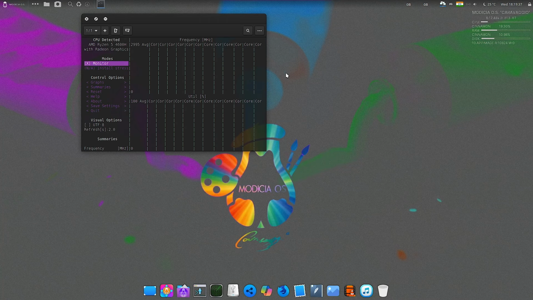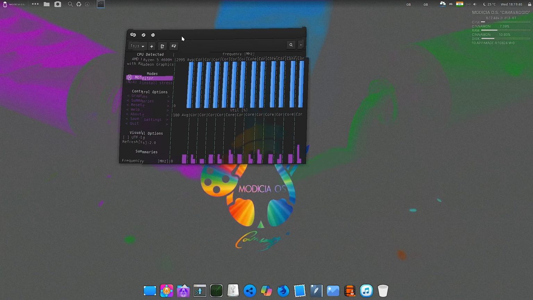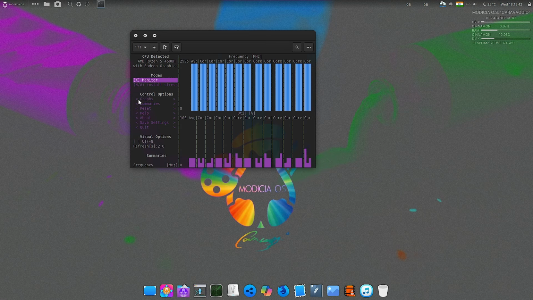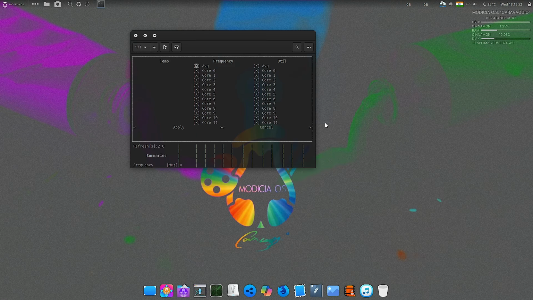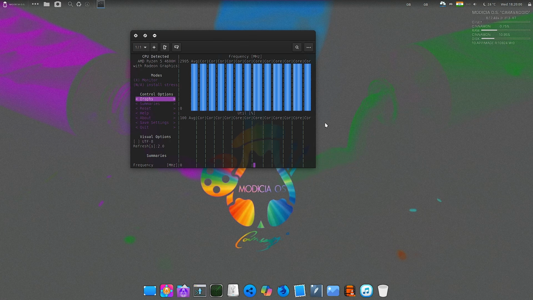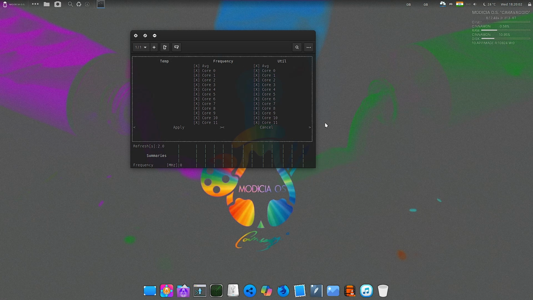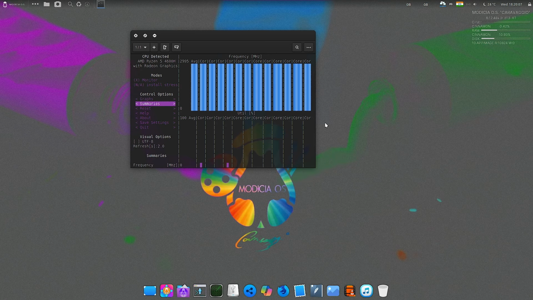Now let us check out the CPU control. So CPU control is this application you can see here. It is a terminal based application, I think. Yes, it is a terminal utility. For example, graphs. You can check out and check in the different graphs you want to see on the screen. Summaries. You can see the summary for individual cores or for all the cores. You can reset it. You can save settings, quit.